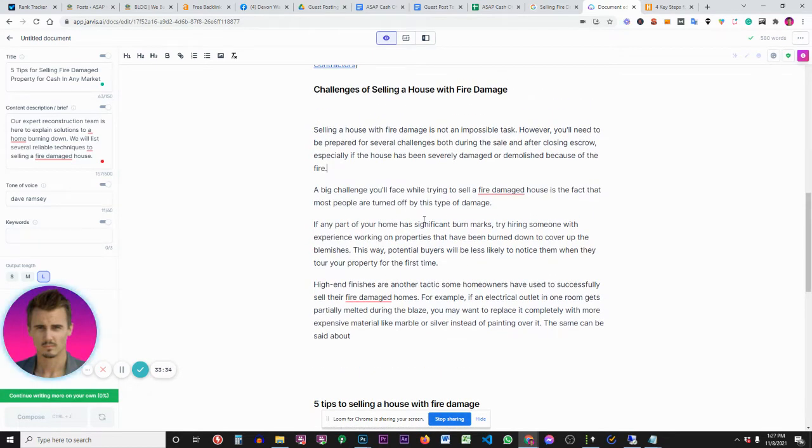A big challenge that you'll face in trying to sell a fire damaged house is the fact that most people are turned off by this type of damage. That's fine. Try hire someone with experience working properties and burn down. High-end finishes are another used to successfully sell their fire damaged homes. And when it gets partially melted and blazed, you may want to replace it completely with more expensive material like marble or silver instead of painting it over.